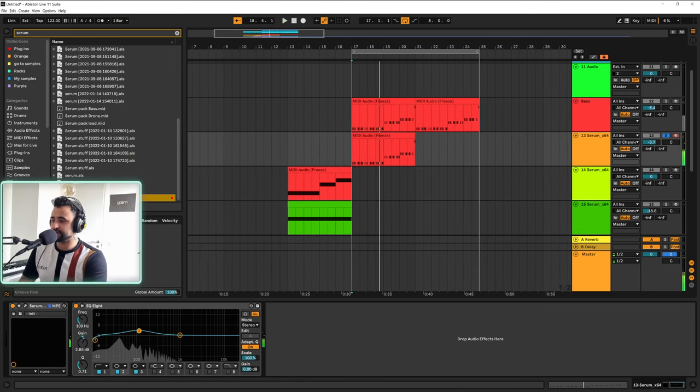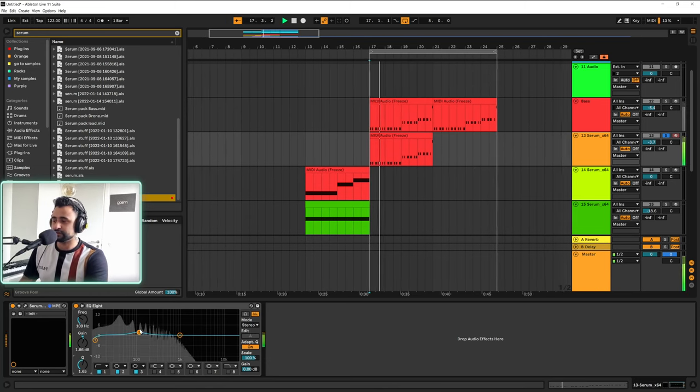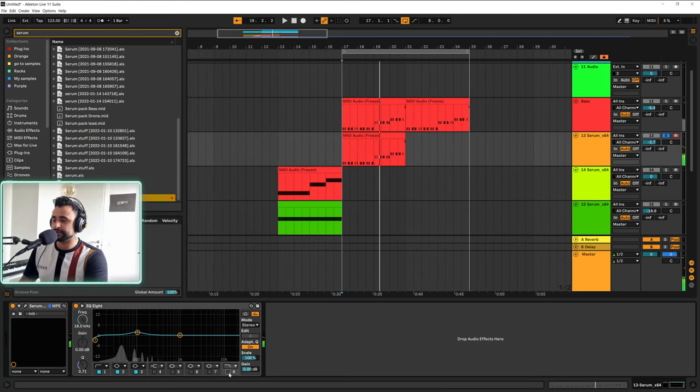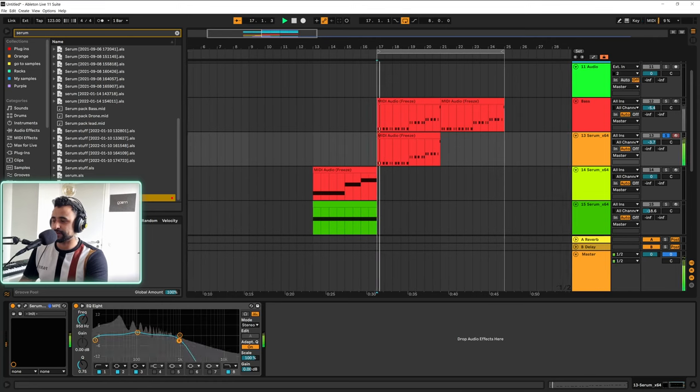You can hear as I boost there, it really adds a really nice kind of thick tone, but you've got to be careful because this is where a lot of mud lives. So just a little boost. And then I'm just going to EQ out a little bit of this top end as well.